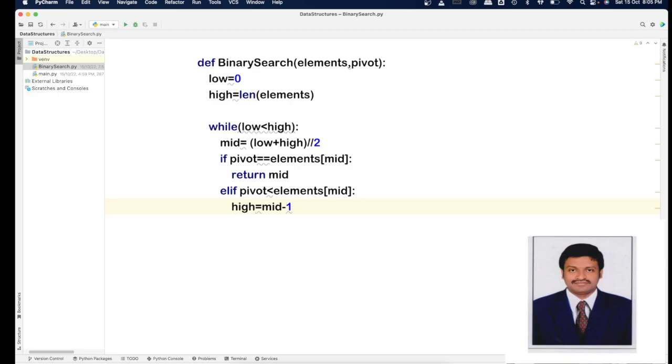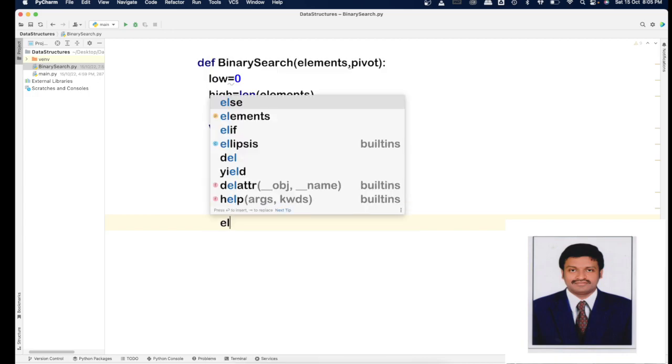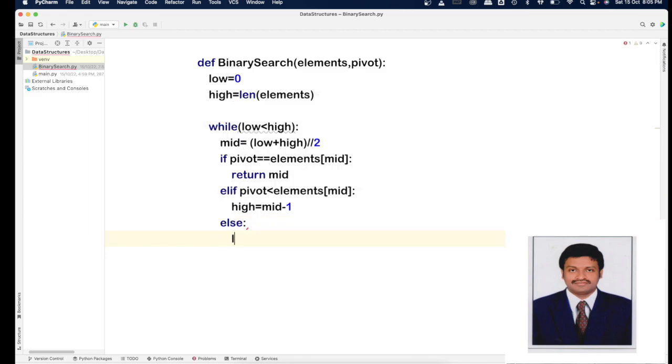Why? Because since the pivot element is less than the element at mid, we need to search in the lower half itself. So that is a basic case. And coming to the last case, obviously that would be when the pivot is greater than the element at mid. Then in that case, we need to move low to mid plus 1 position, since we already verified the mid value, and since the pivot element is greater than the mid value, we need to search in the upper half.